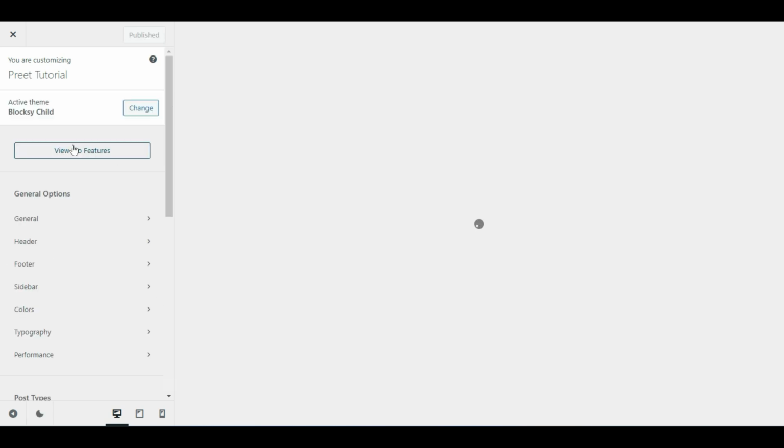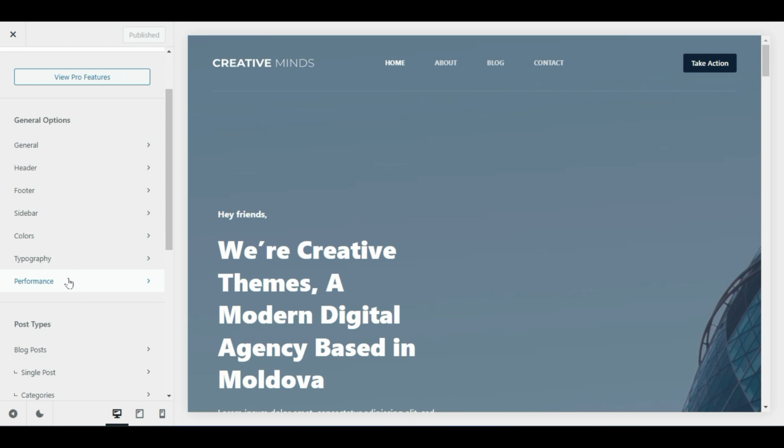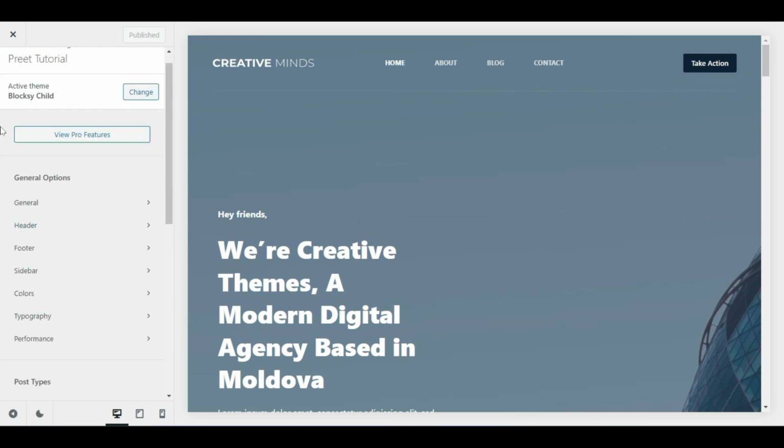When you click on customize, it will bring you to the customize area, where we have to go step by step. As you can see, this is our customizing area on the left side here. This one, general option. In the general option, we have header, footer, sidebar, color of website, typography, performance, which are really nice options. And we will go one by one through all these options.